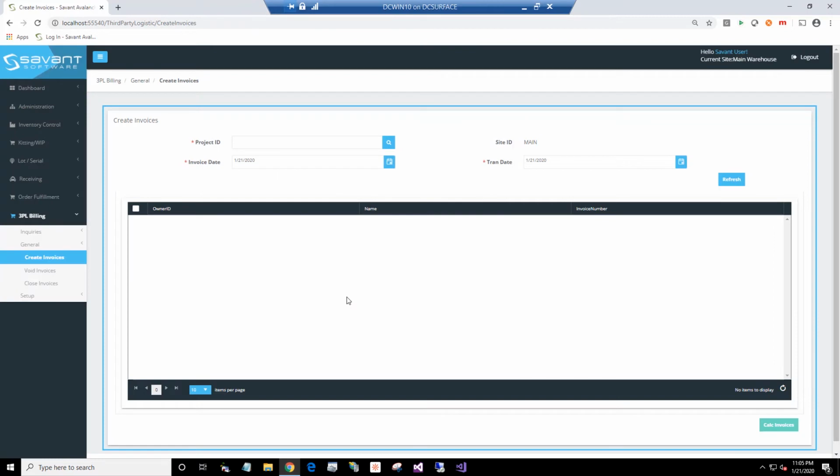This screen is where you will create invoices, and you will go in here and choose the project that you're interested in, and then a date for the invoice. So in this case, if it's the 21st of January, then we can come in and pull a transaction date. So for example, I want all transactions through the 17th to be billed on the date of the 21st.